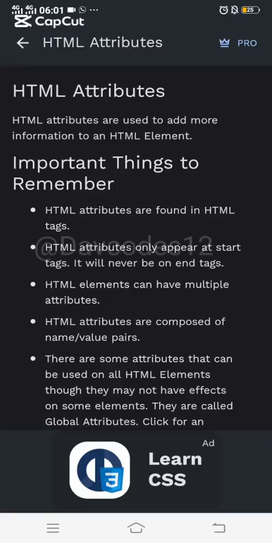Hi guys, so let's discuss HTML attributes. Okay, so what are HTML attributes? HTML attributes are used to add more information to an HTML element.